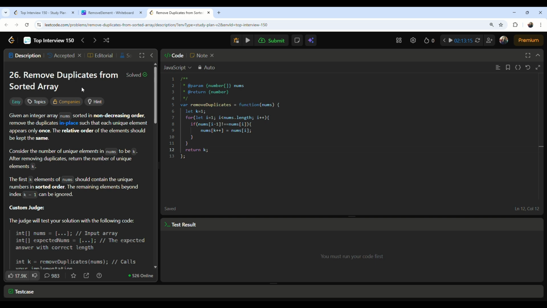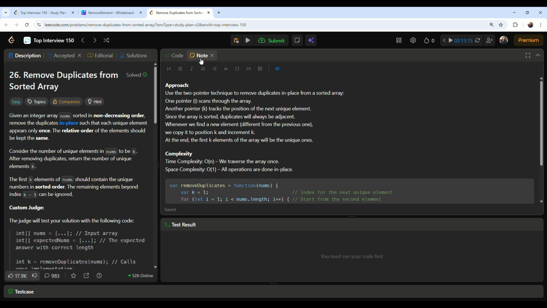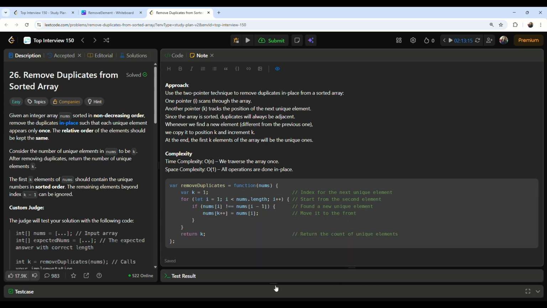If you want a quick summary, we use two pointers. One pointer scans through the array, and the other pointer tracks the unique elements. Since the array is already sorted, duplicates are going to be adjacent. This is a very important point. And yeah, this is how we do it.